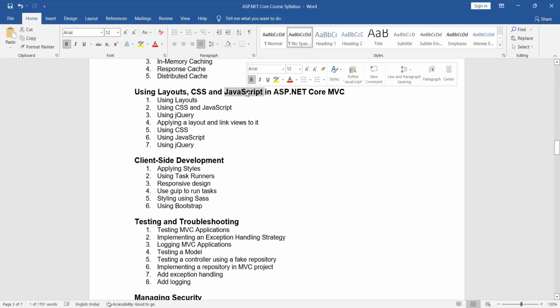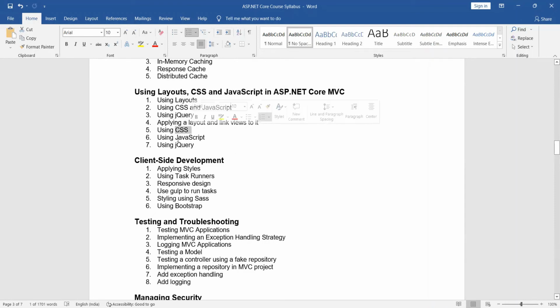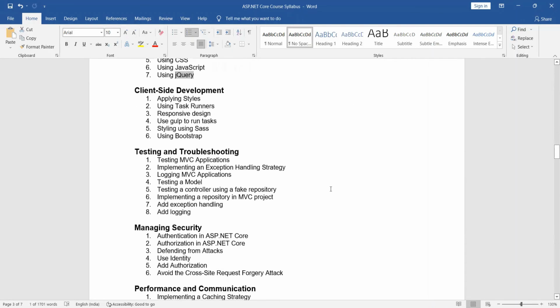So basically, these are the view-related parts and how you are going to design your application by using Bootstrap as well, using CSS and JavaScript, which will be covered in your ASP.NET Core session. So we can use CSS, JavaScript, and jQuery. Okay, how you can apply a link to the layout by using the layout page, using CSS, JavaScript, and jQuery.